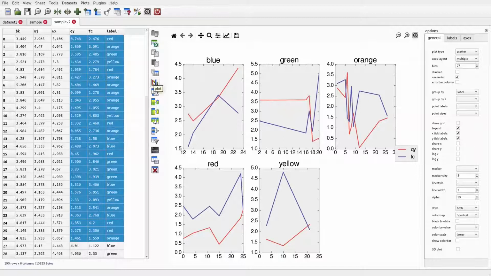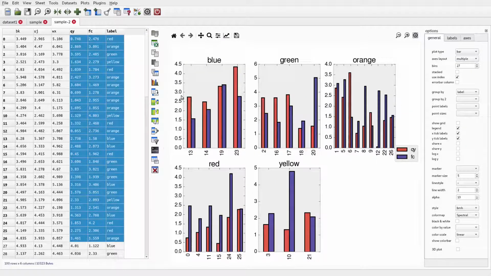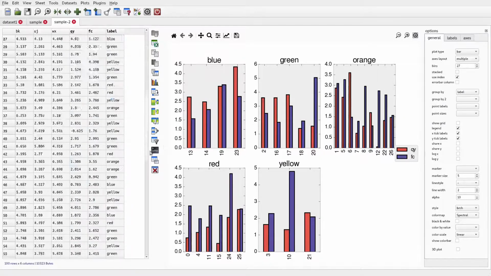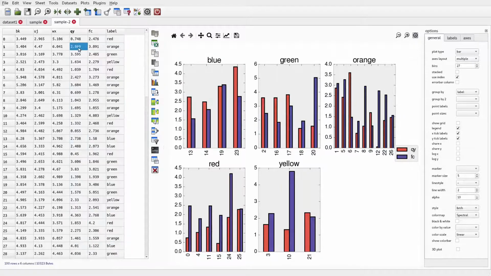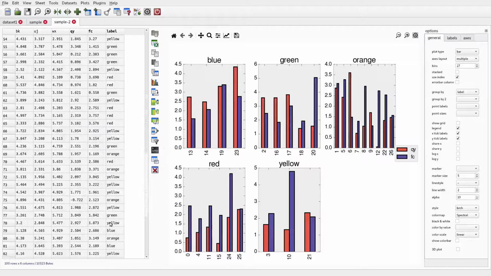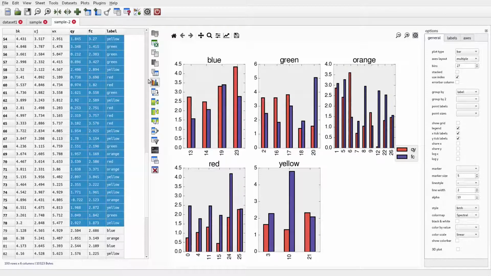We can also do the same thing with a bar plot. So that essentially splits the data by the category that we've grouped by. We can group by two sets of columns if necessary, although it might create rather complex plots. So I think we get the idea from this.